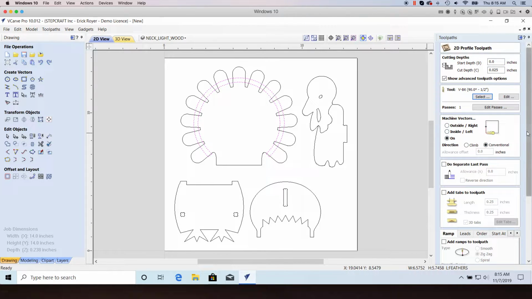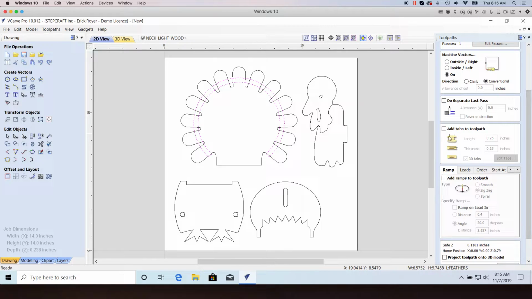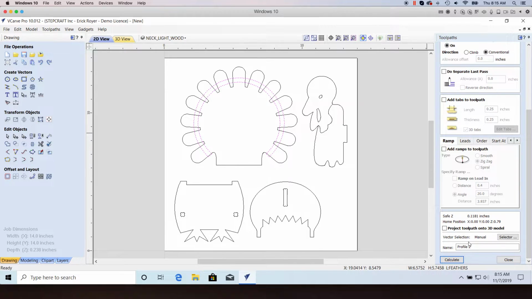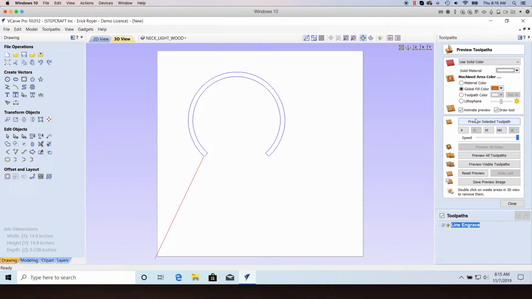Climbing or conventional doesn't matter for this application. We don't need a last pass or tabs. And we could add a ramp just so it goes in, but at 0.025, your ramp is not going to make that much of a difference. So we can eliminate that. And let's just call this line engrave. All right, calculate that. So now let's change the material color to a wood.